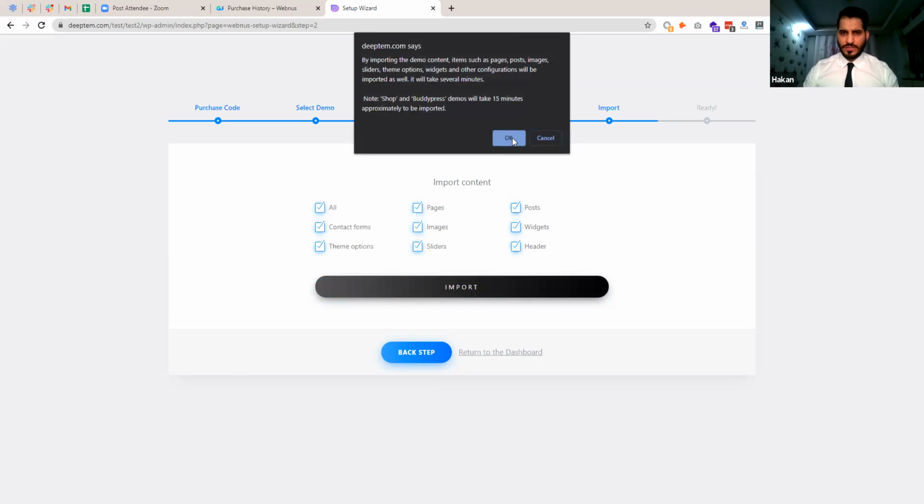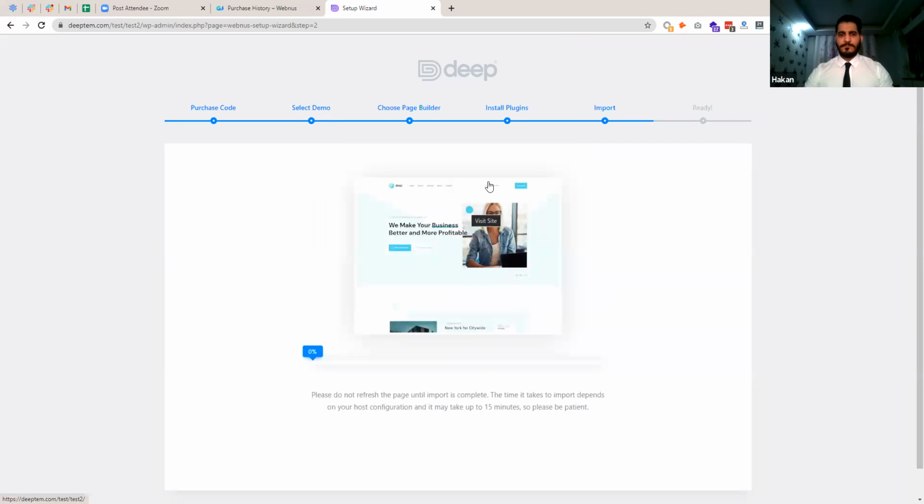Then there will be a message in order to import them. You'll click on OK. This should also take a few seconds, not more, depending on your server or host provider. This is very important.